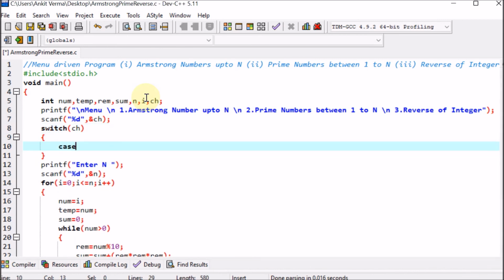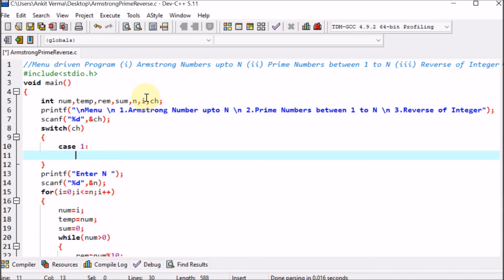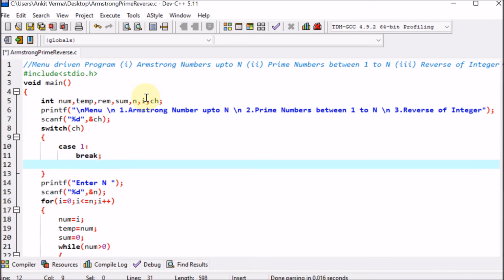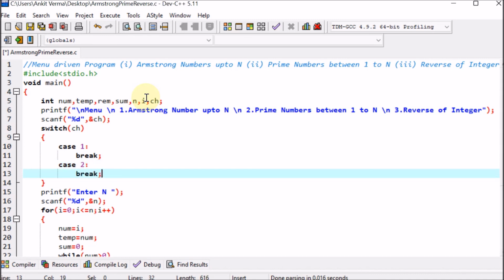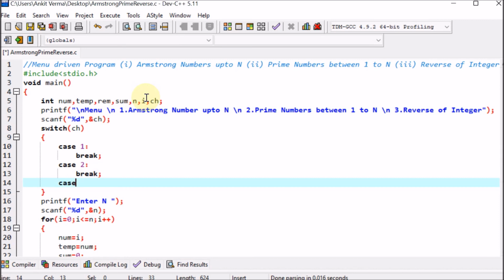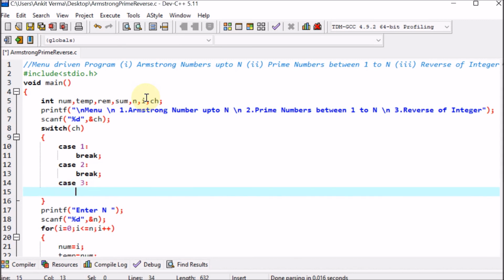Now here we are having the case 1. Inside the case 1, we are providing the break. We know that after every case, there should be a break in C programming so that it does not jump to another case. So case 2, then further we are providing the break. Then further we are having the case 3. So 3 options are there, so 3 cases and the break we have provided.